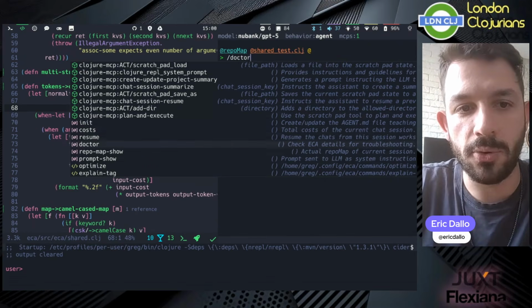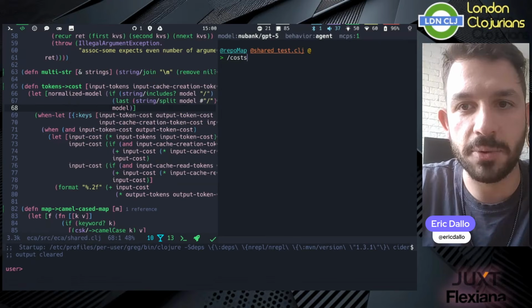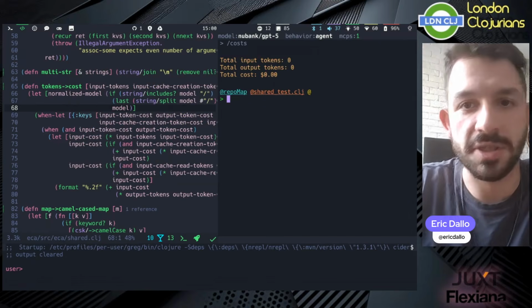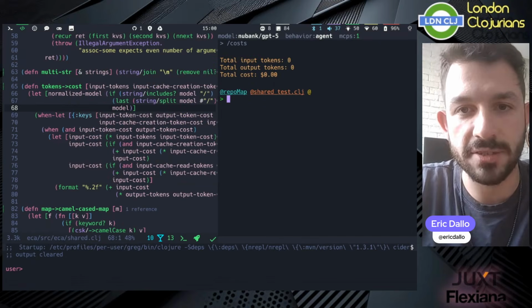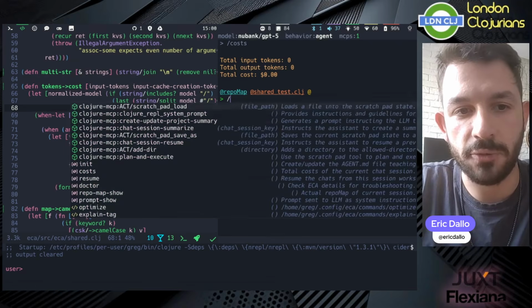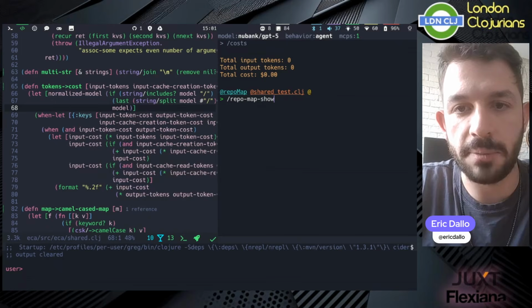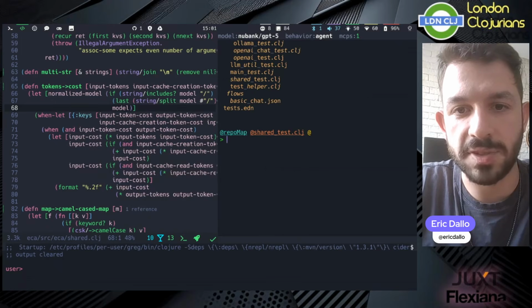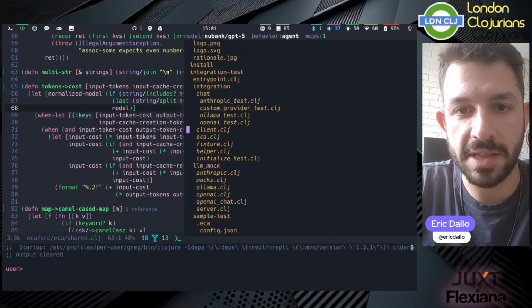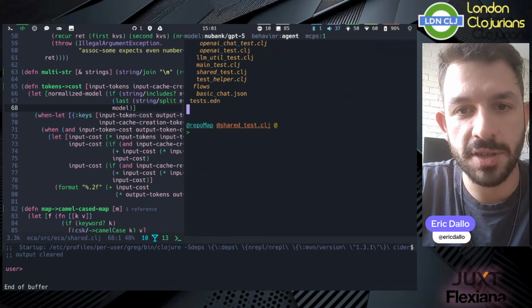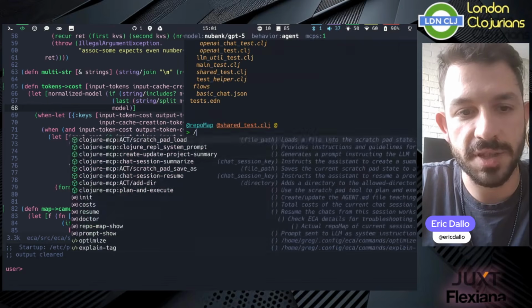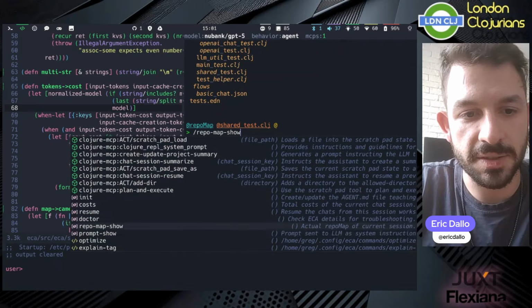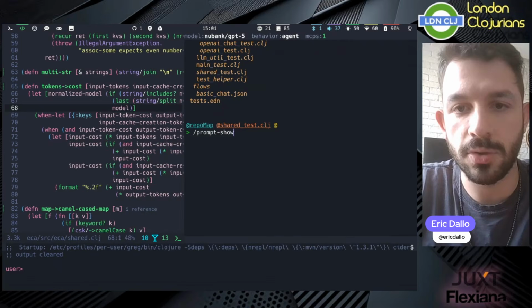So for example, there are system commands. For example, I want to check how much the cost of this chat is. I just erased it, so it's empty. I can, for example, let me check the repo map. The repo map is a context that we send to the LLM. So we can see all the files in the project. Let's see, for example, this one is pretty useful, the prompt show.